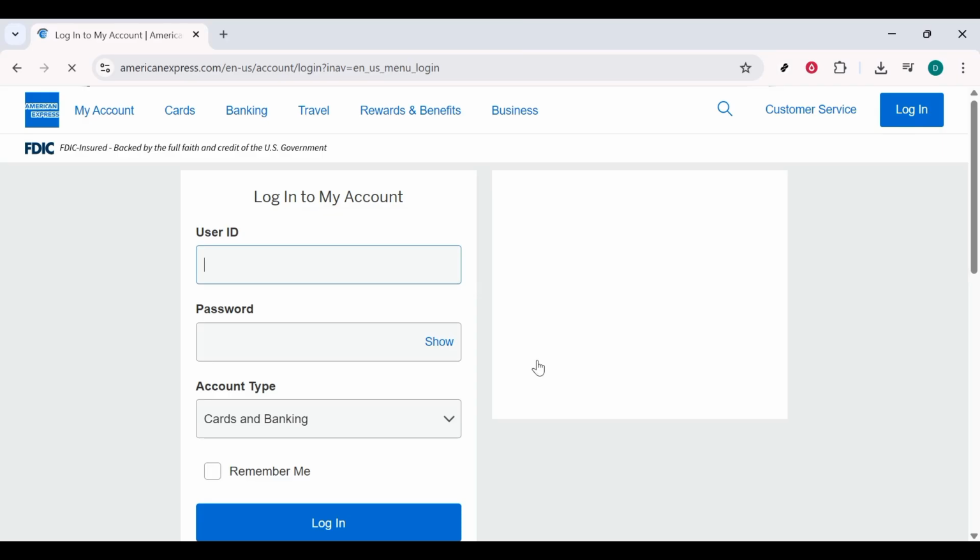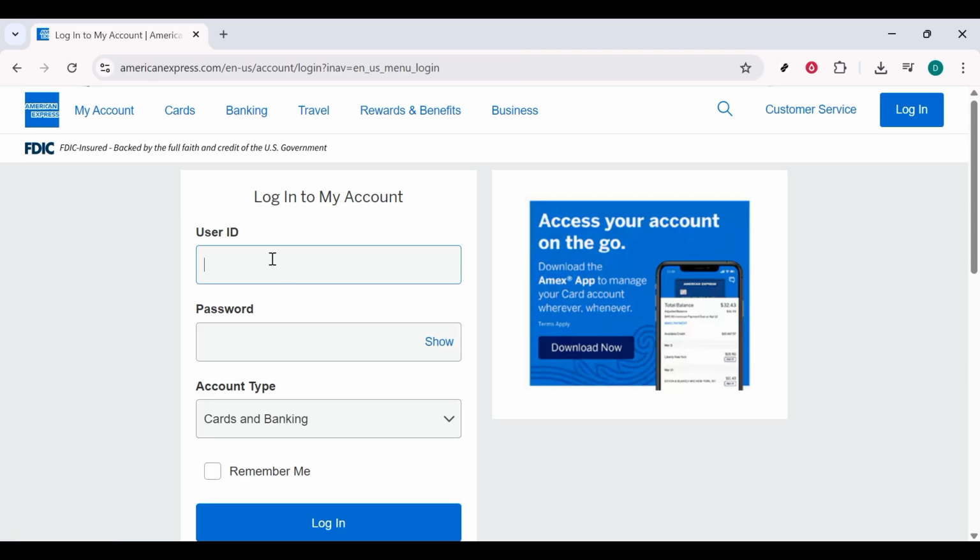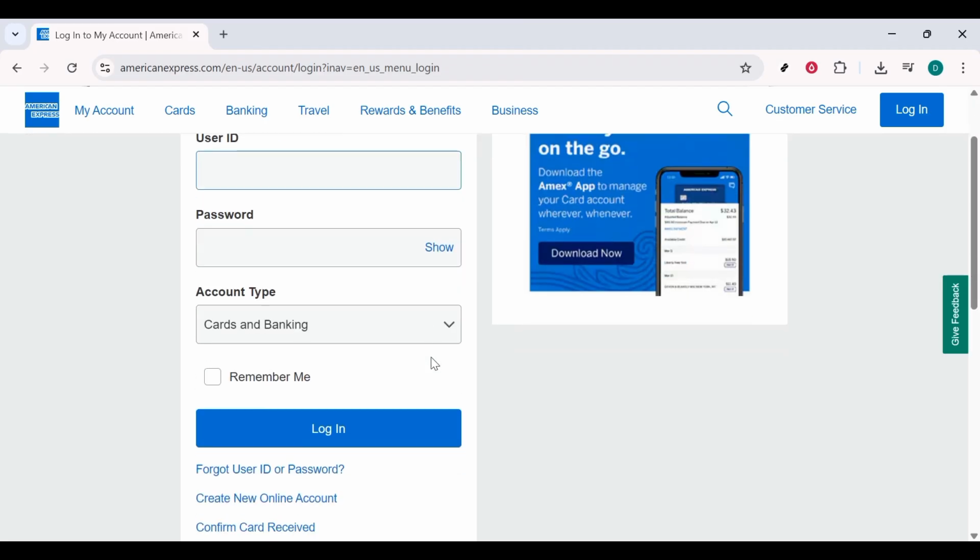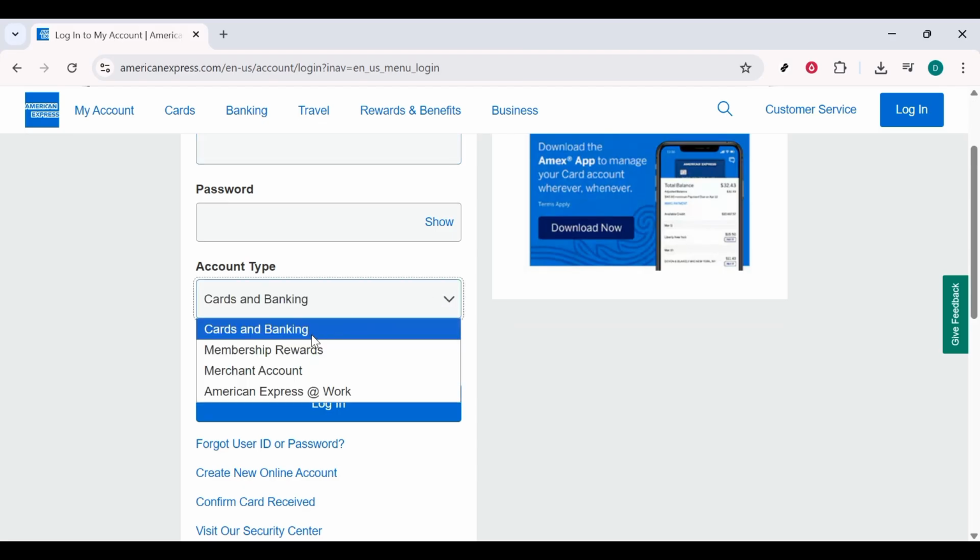Now, it's time to enter your credentials. You'll need your user ID and password that you set up when you registered for your American Express account. Carefully type in this information, making sure everything is correct to avoid any login issues. If you've forgotten your user ID or password, there are recovery options available right on the login page, so don't worry.